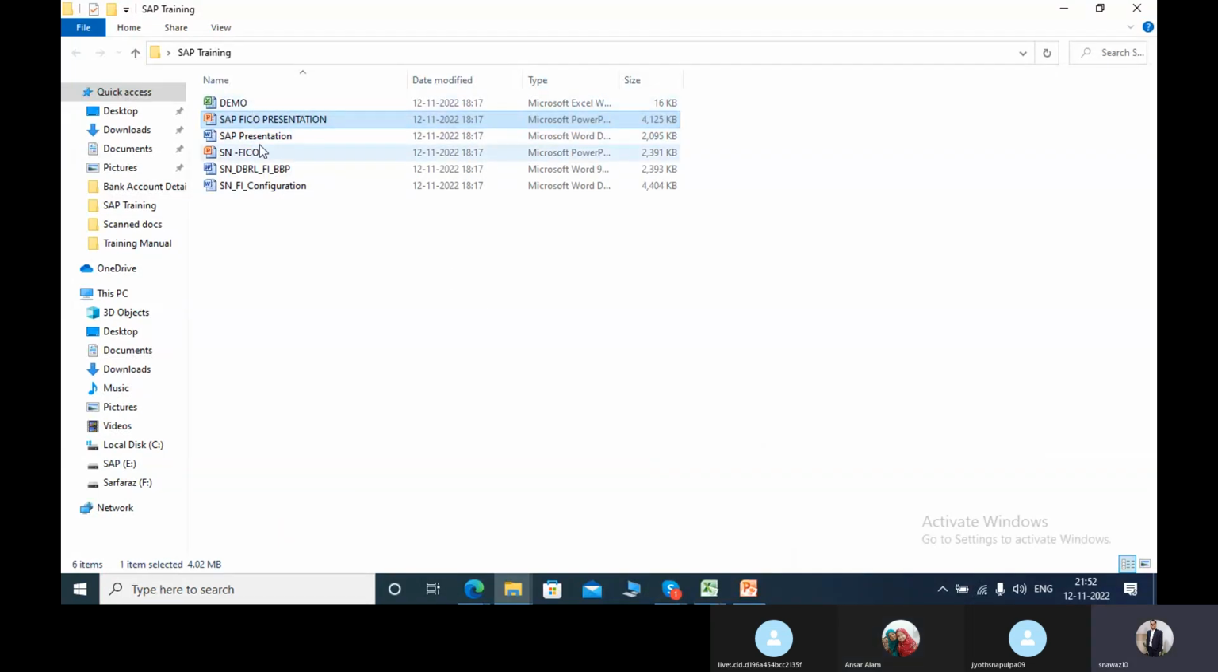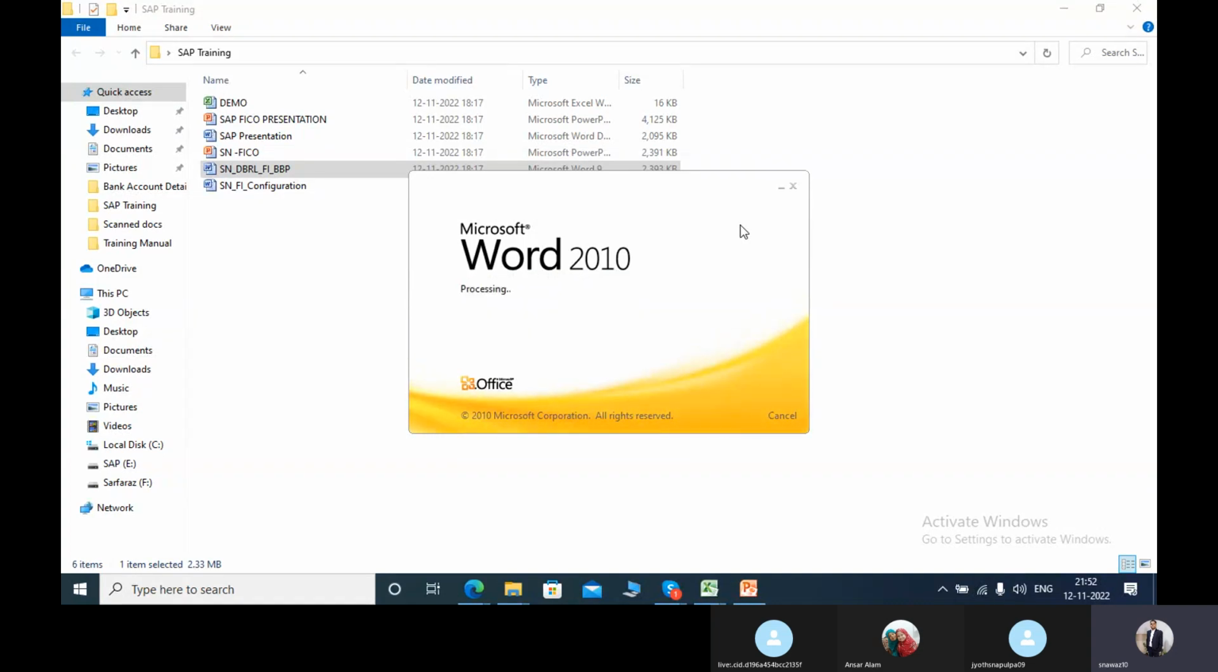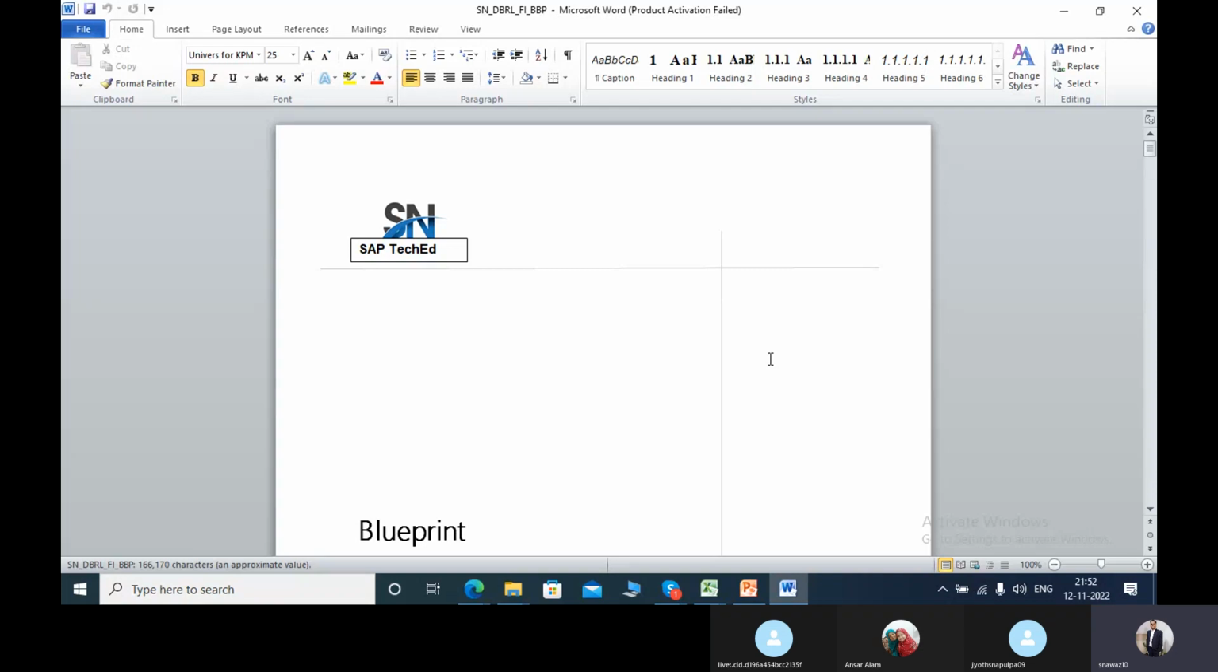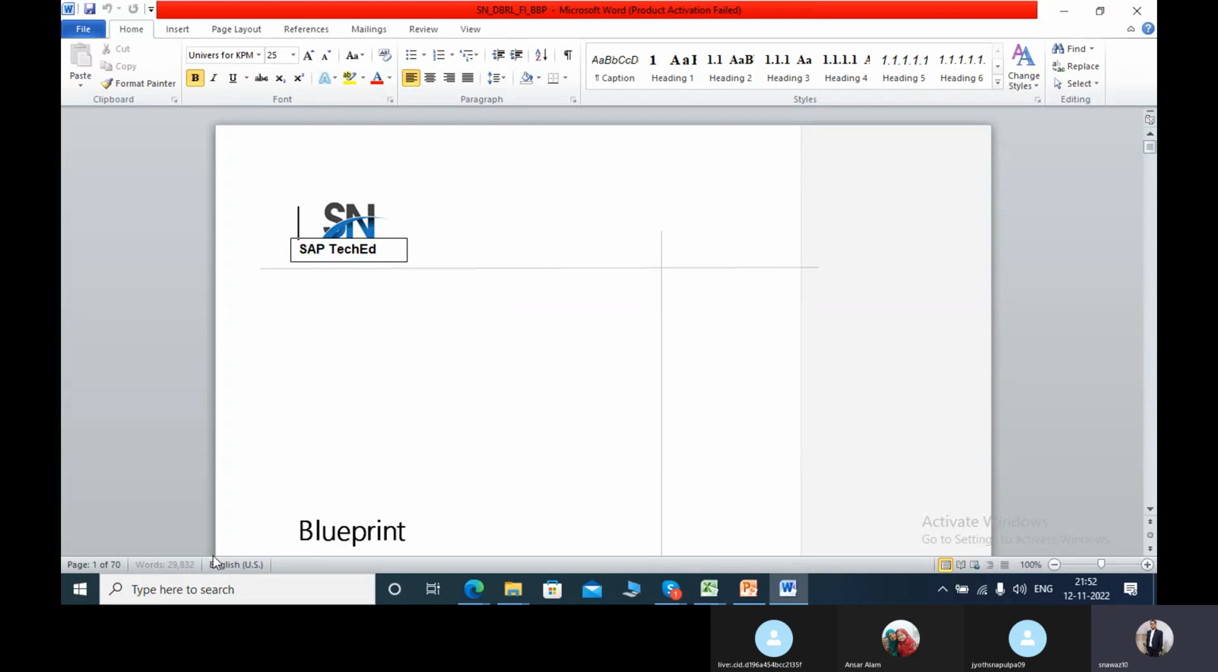So you can see this document which I have prepared in advance. I have everything. I have the configuration document. I have the BBP ready for you all. In these documents, I have prepared all the BBP in detail. It will tell you each and every process step by step.